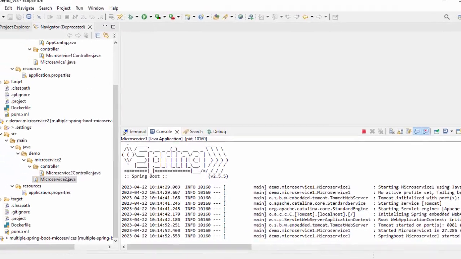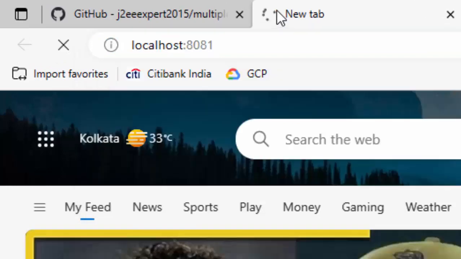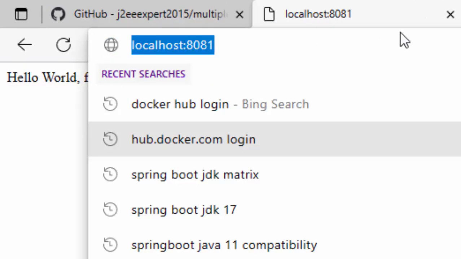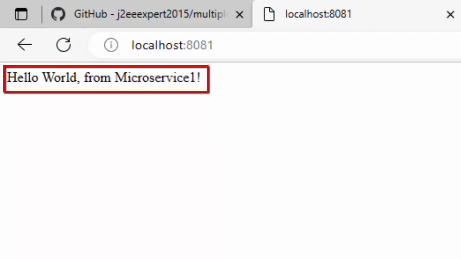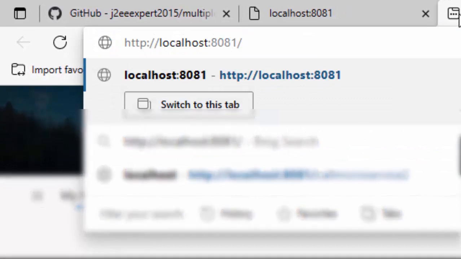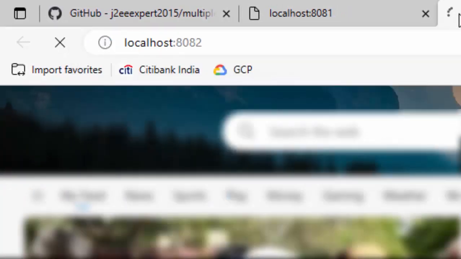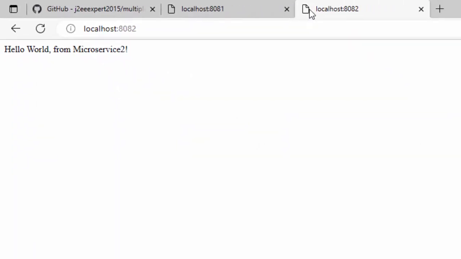Now if I go to the browser, I'm going to open the first microservice over here. So this is the first microservice. Let me run the second microservice. Here you can see the default message is coming, hello world from microservice 1, and for the next one, a similar URL, the port number would vary. Instead of 8081, it would be 8082. So both of the microservices are up and running.